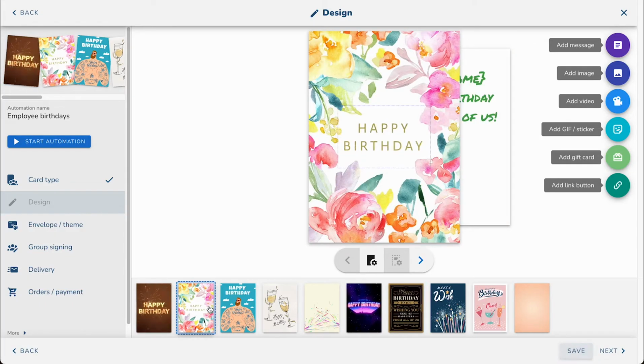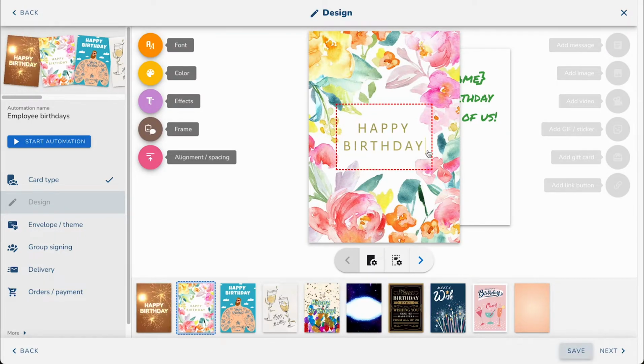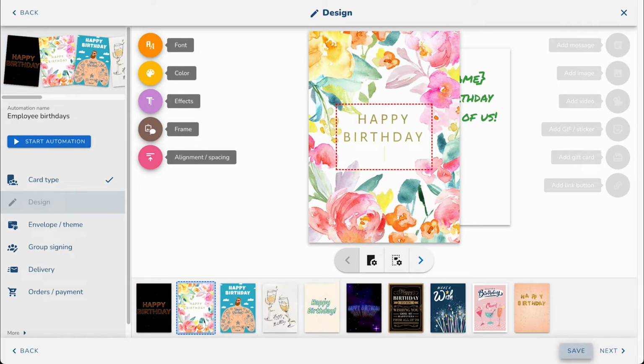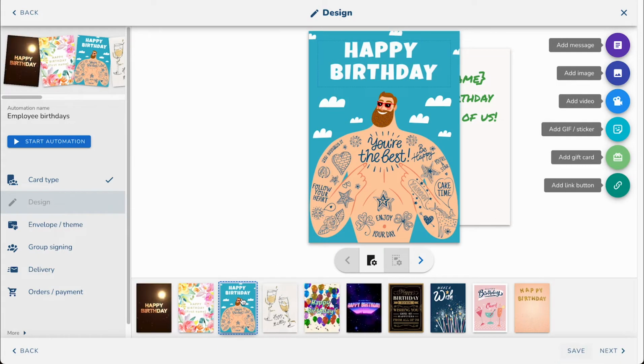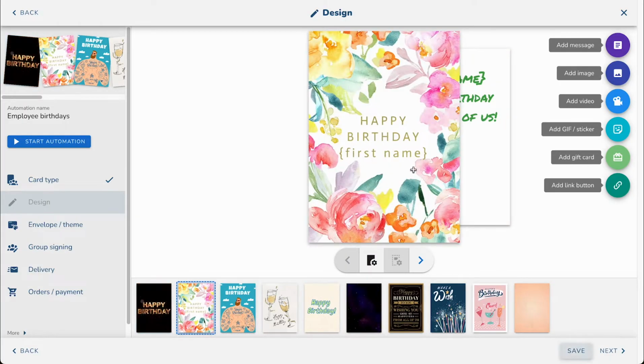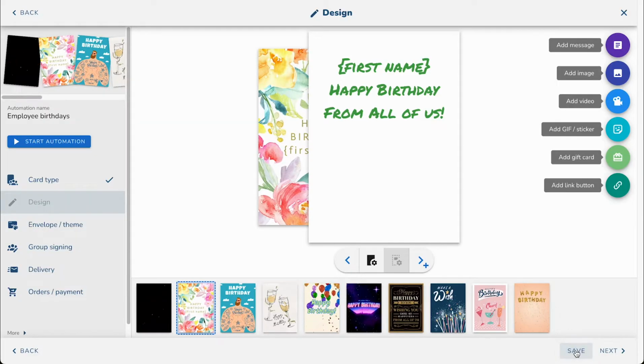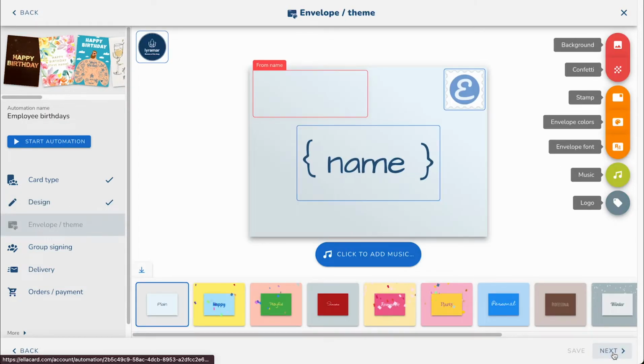This will always be the case unless there is a design that has what we call template text on the front. This is text that is native to the design that is editable by the customer. So I could write something like first name here as well. And if I were to select a different design, you'll see that that does not carry over. And again, it's because this text is specific to this design, and so it will only show in this design. Now that I'm done customizing my card, I'm going to click save and go to the next step.